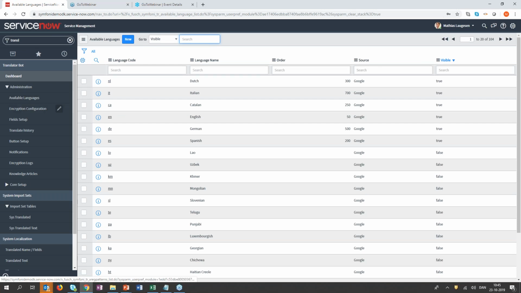The only thing you need to do in this case is, let's say we want to add Lao. You go in and set this to true and then set the order to 800, and now it is visible. So this is a type of configuration that you would need to do yourself. Very easily done. As you see, that takes about 5 seconds.